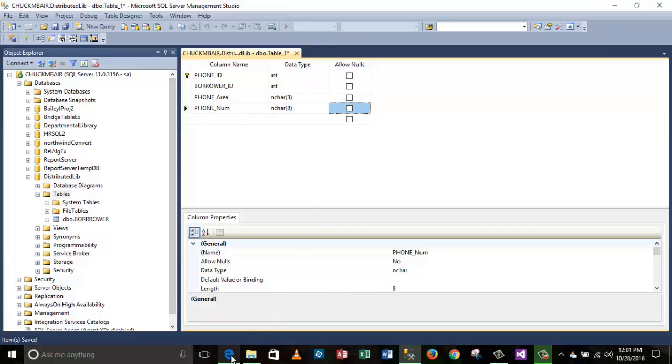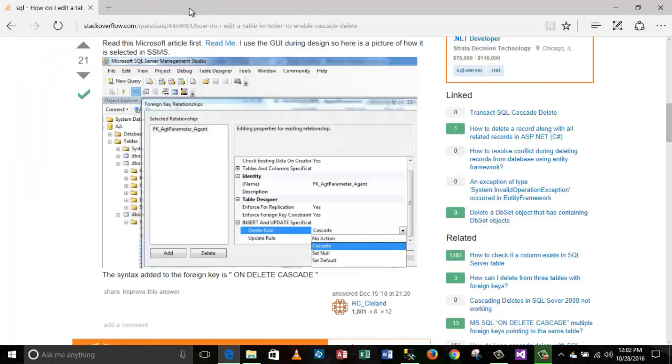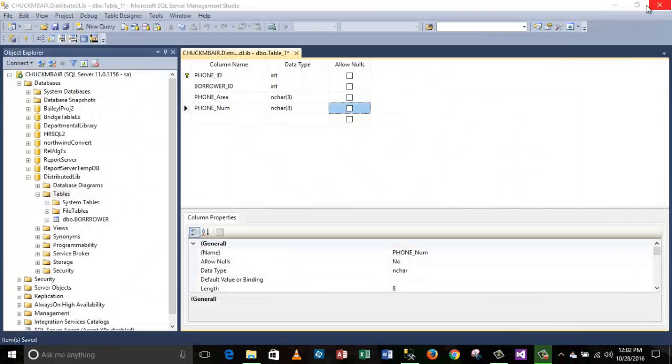And if I look back at the ERD, those are the fields that I said I wanted. Those are the data types that I said I wanted. I shouldn't have closed that up like that. Okay, so it looks like this table is fine.